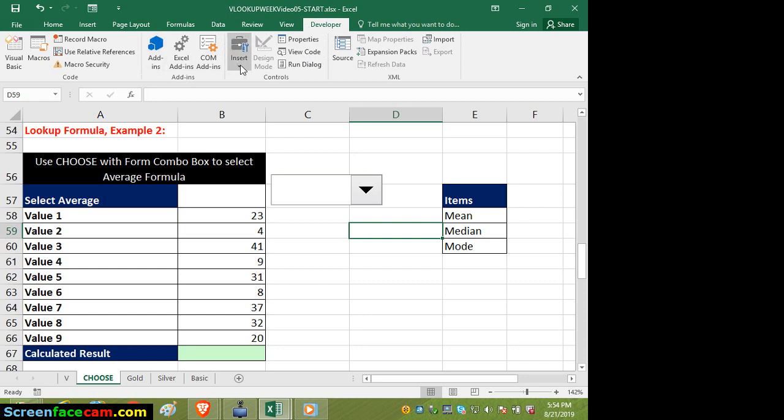So under developers tab, what you can do is this. You can come here and say insert. Then you say combo box. So if I click on my combo box, I can come down here and press it there. That's my combo box. I just clicked, then came, and just like you are drawing something, you click and you drag.